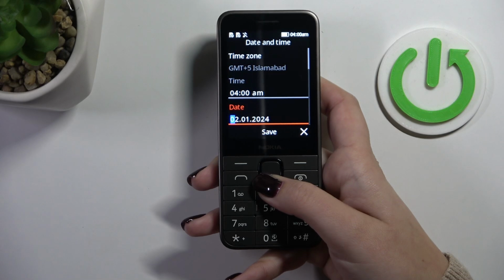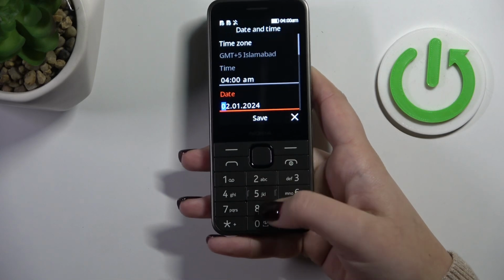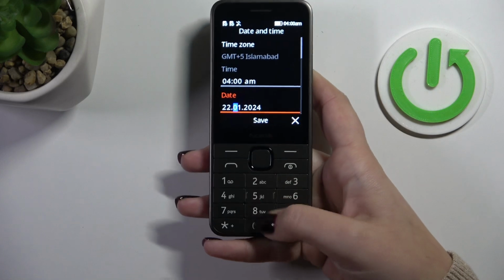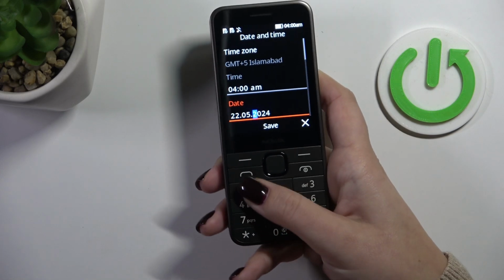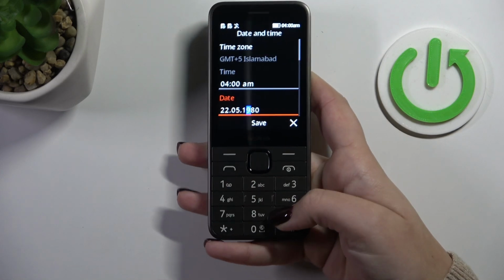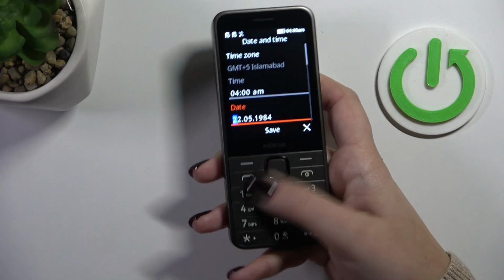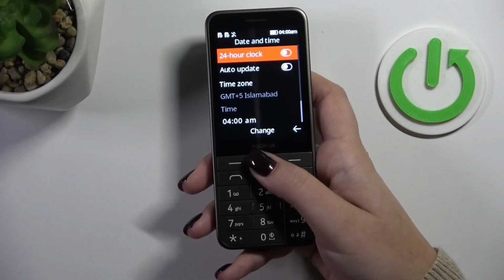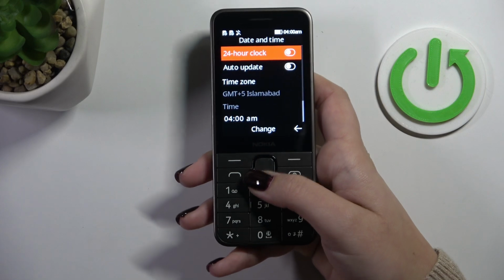Save. Then let's go to the date and let me choose maybe the 22nd of May of 1984. Let's tap on save or press save and it will be immediately applied. So this is how to manually change date and time.